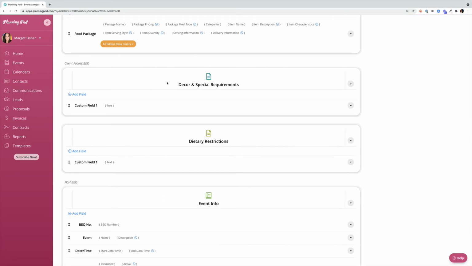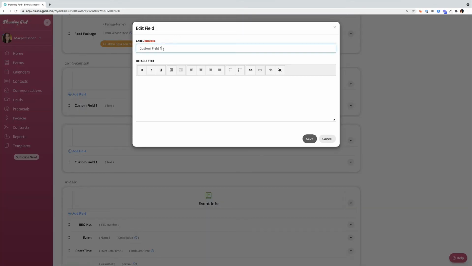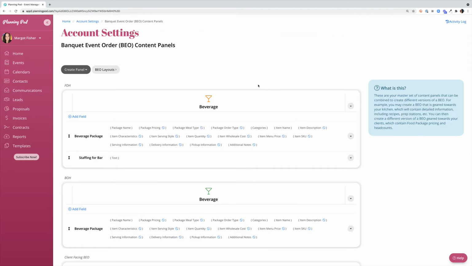Under my decor and special requirement custom panel, I can go ahead and start adding fields. So I can come here and edit this field. Instead of calling it custom field one, I'm going to call this table linens. We can move on to actually putting these together into a true BEO.